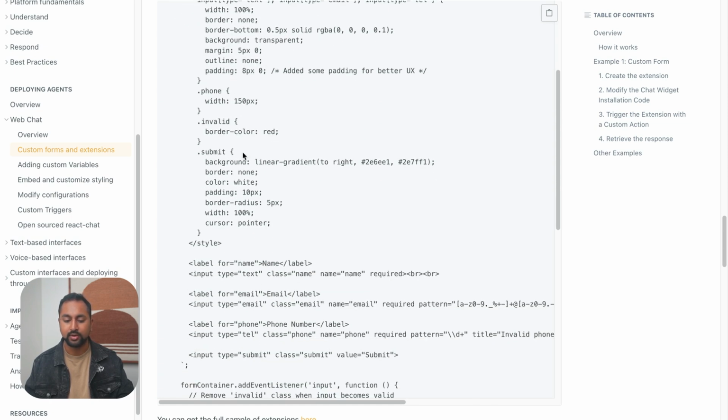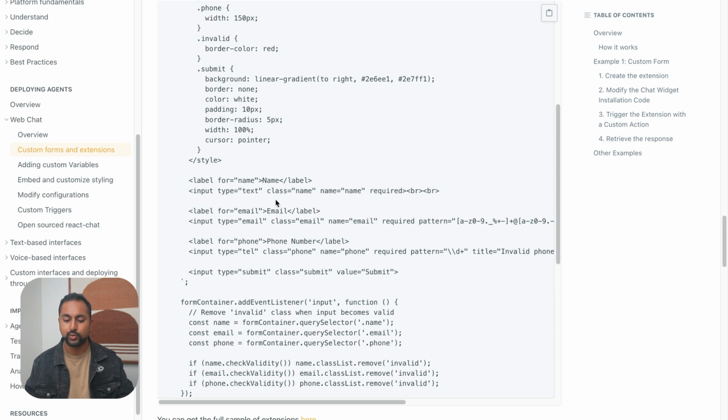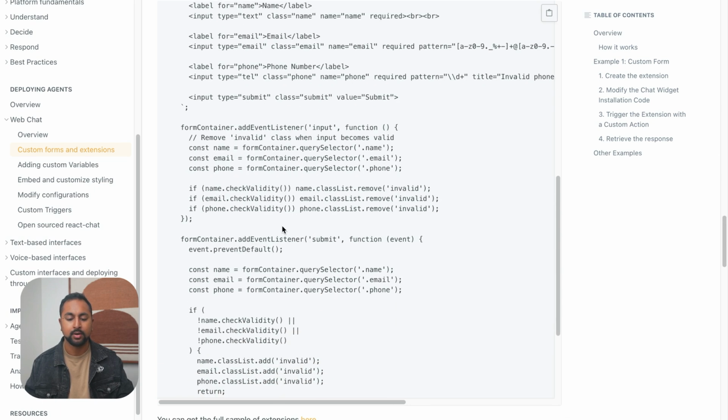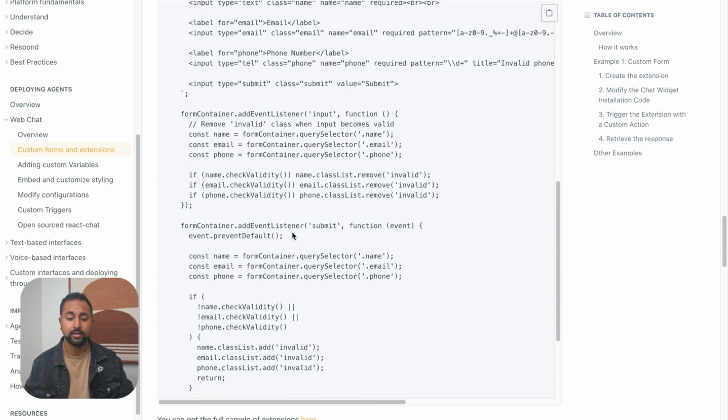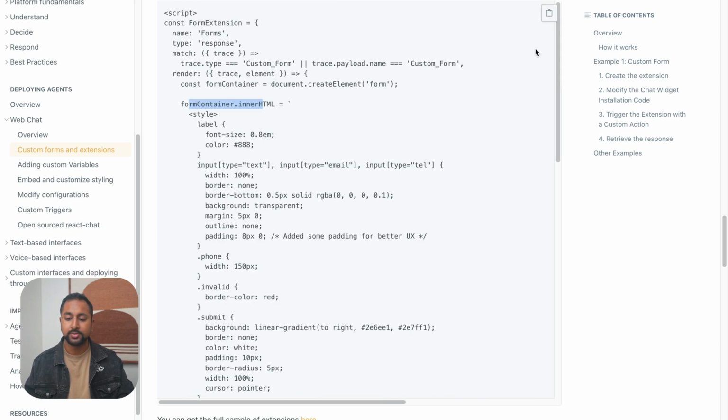form. Here's all the formatting, HTML. Here's what I'm collecting: email, name, phone number. And then here's just some other checks to make sure that the email is valid, name is valid, everything is filled out. So I'm just going to take this and copy it.